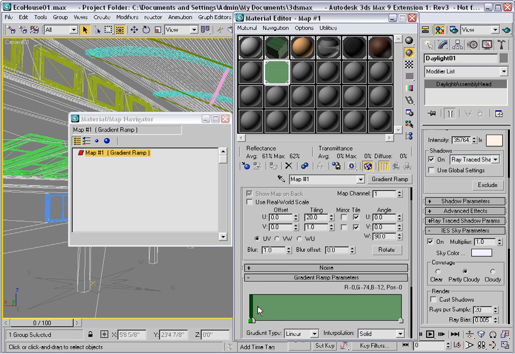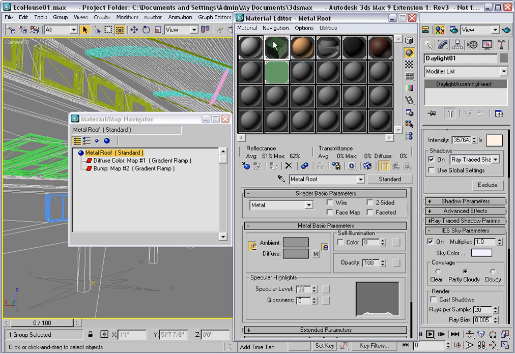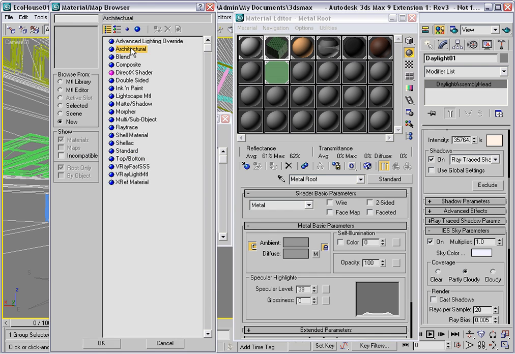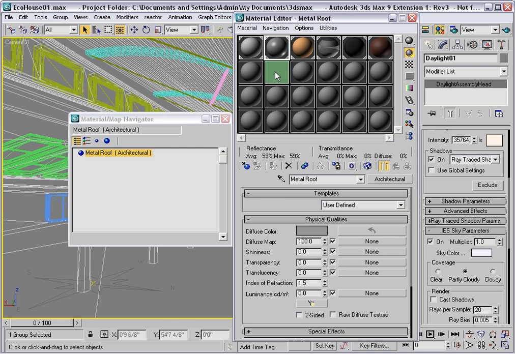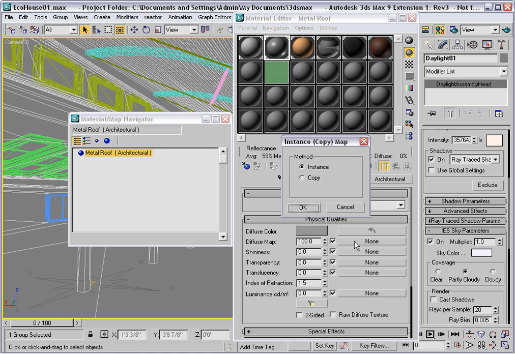This is simulating a standing seam metal roof. And this is the seam, and this is the rest of the roof. So this is just a map. I can't go up. The map is filling up the whole slot. I'm putting it here for safekeeping while I adjust this material. Change its type to architectural, and then drag the map into the diffuse map of the architectural material and instance it there.